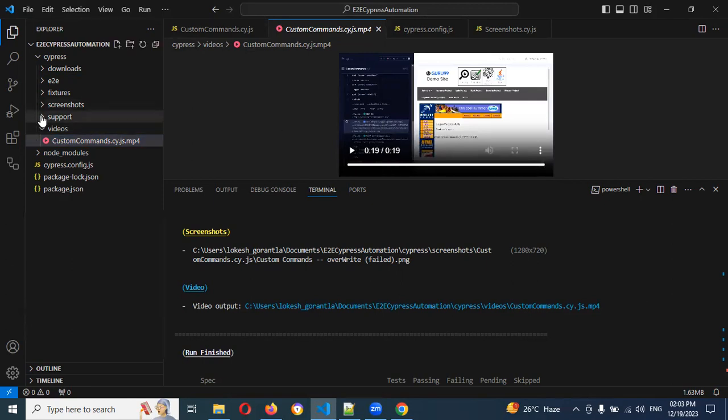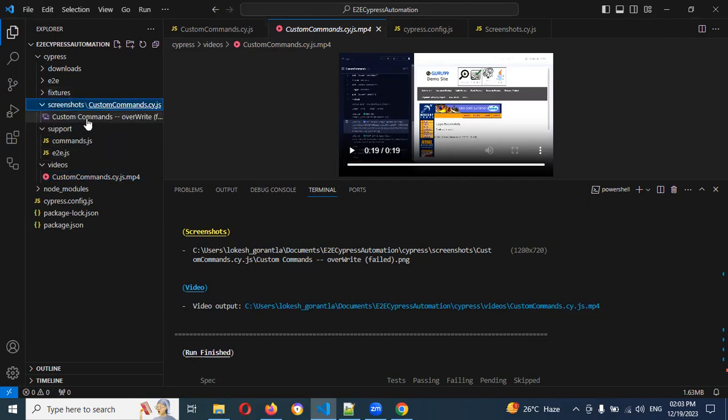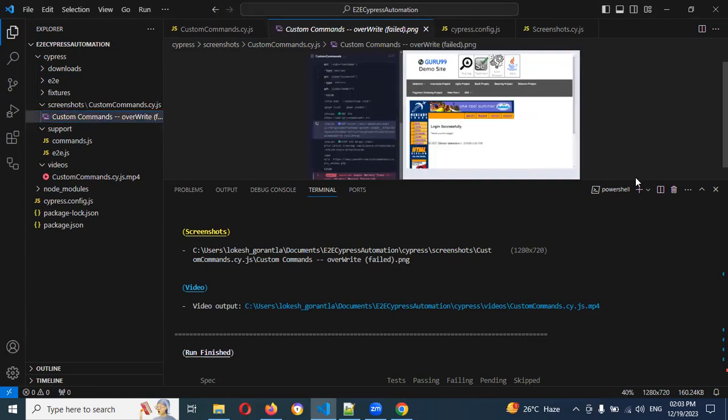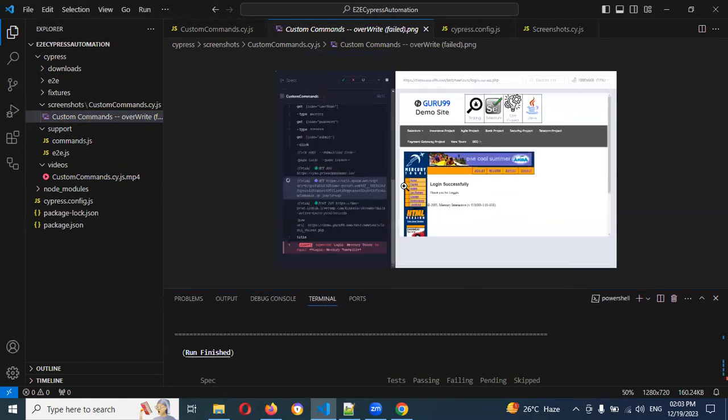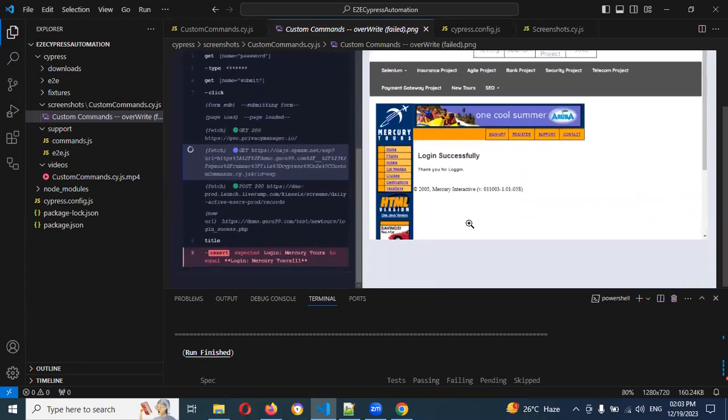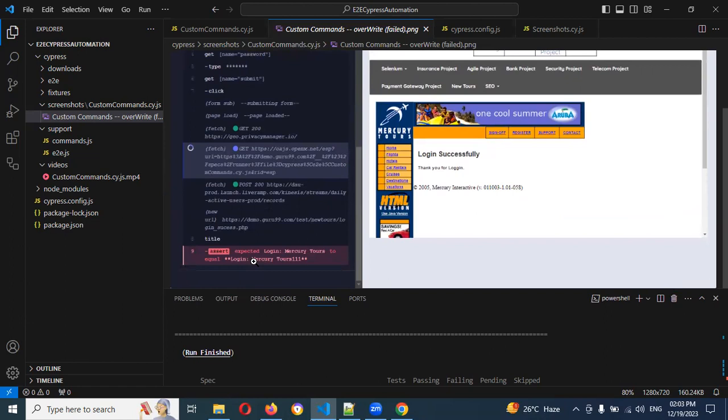If you go to the screenshot location, you can see here is a screenshot. Here we got the failure, and you can see, minimize this one, maximize this one. You can see the title got failed. If it fails, we'll get a screenshot. If it passes, we'll not get the screenshot, but we can get the video for pass cases.